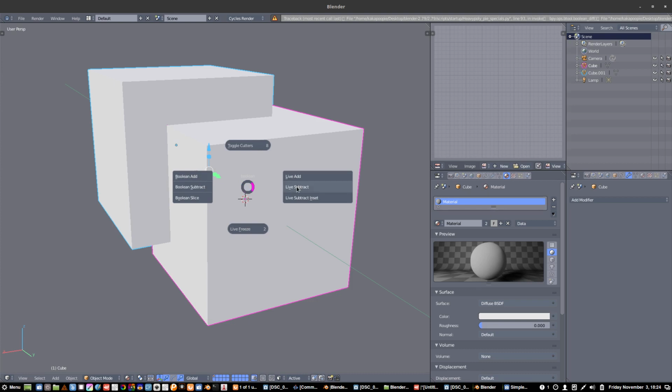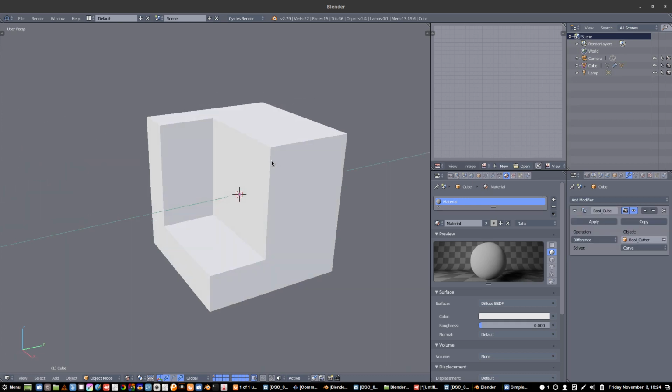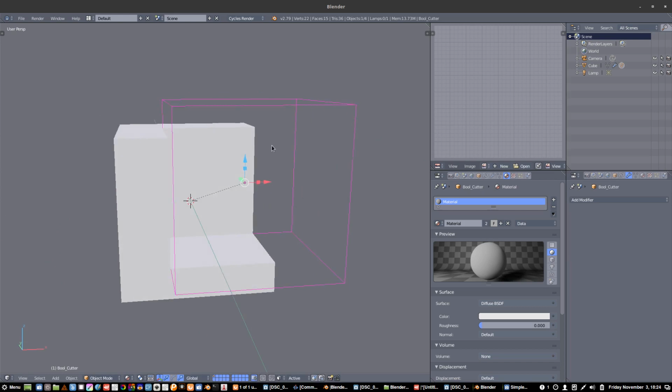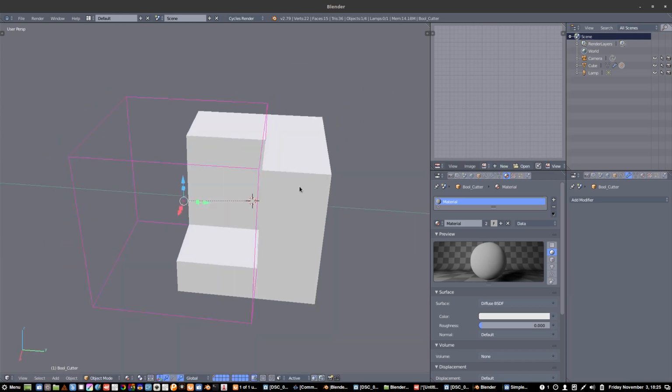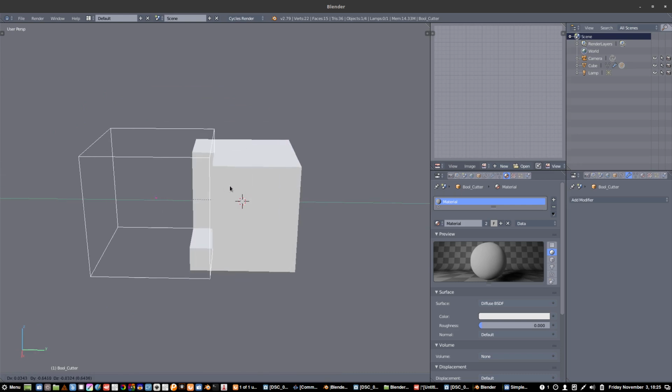But the ones we want to use for object mode are these live ones on the right side, which are very similar to these ones, except they have history. So if I pick live subtract here, we just cut out with history. It's added a modifier on the right side to this cube that we subtracted from. If I go Control B again and toggle cutters, that'll show the other object, and we can move it around with this history and get a live update, which is really nice and flexible.